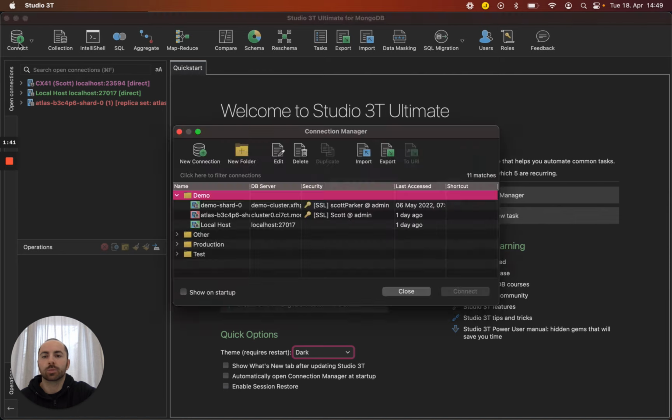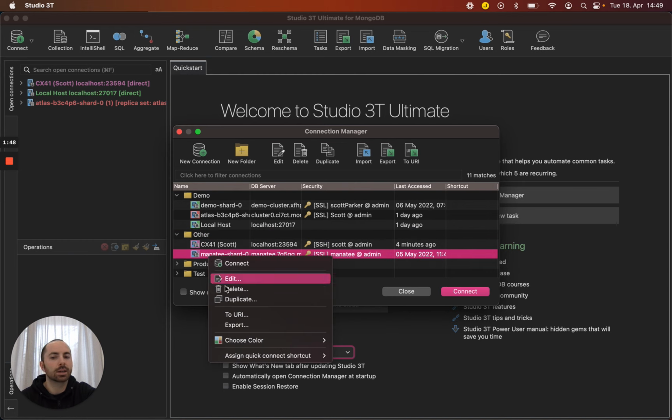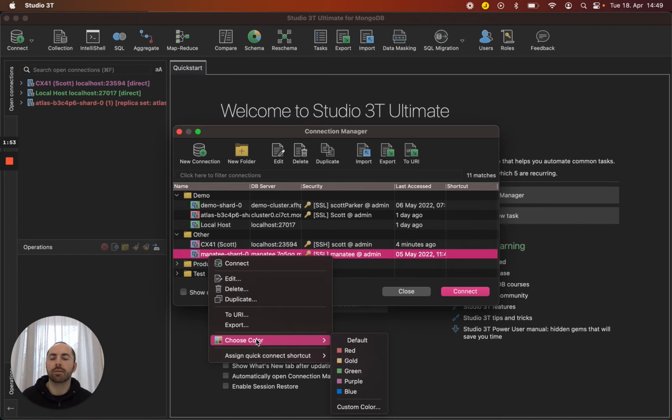So to do that, let's open up the connection manager, and here, let's open up another connection. And you can just right click and decide to select the color, and that will apply to everything in that collection.